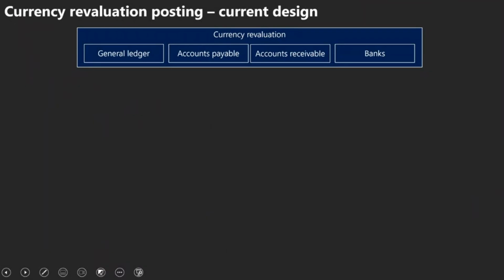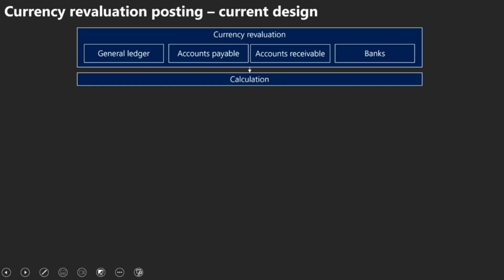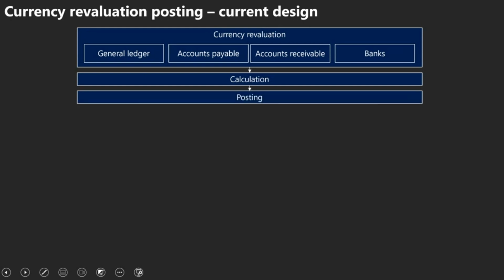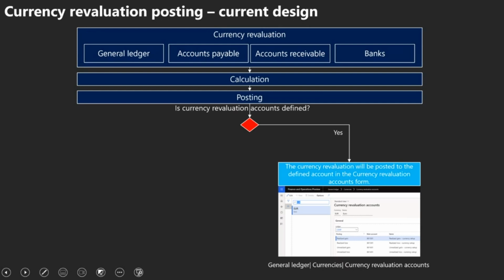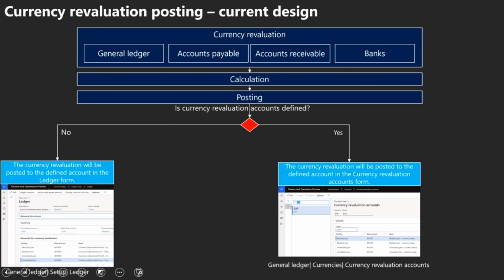The currency revaluation posting in the currency design uses the defined accounts in the currency revaluation accounts. And in this form, the definition is per currency. If no accounts are defined in this page, the system will use the defined accounts in the general ledger under ledger page.